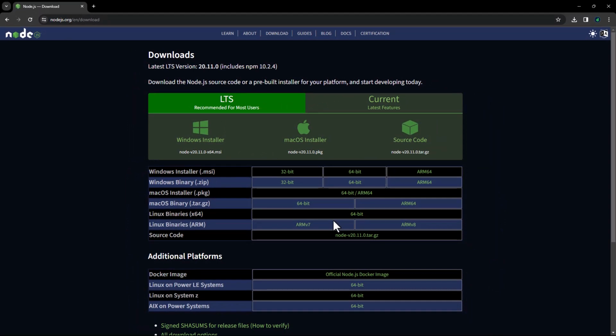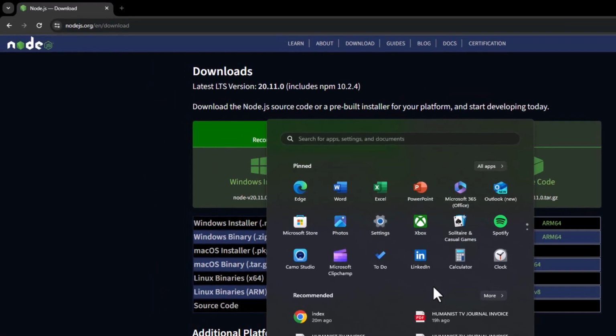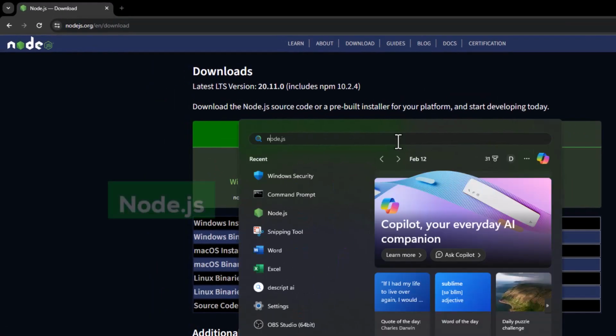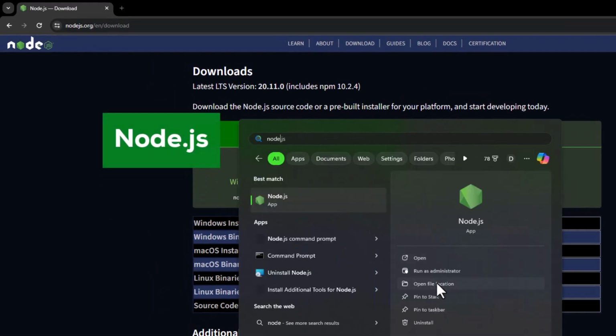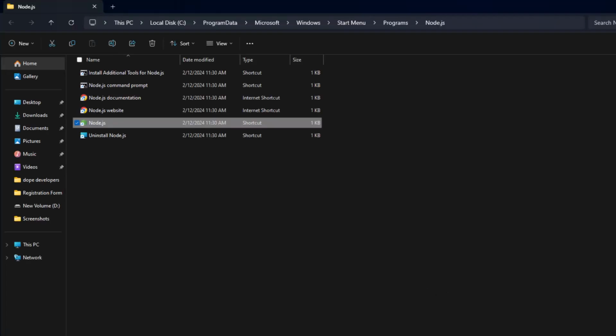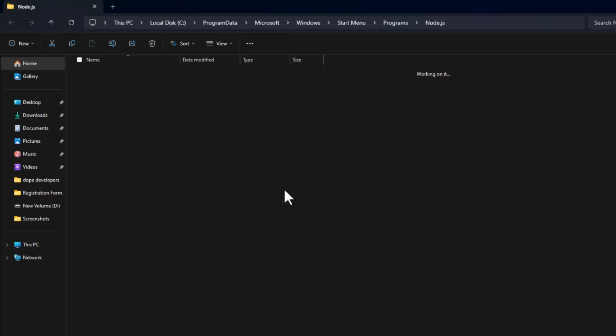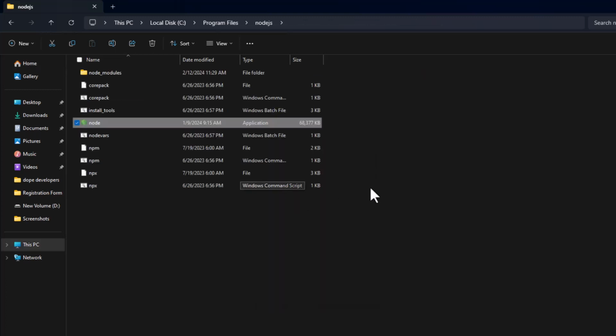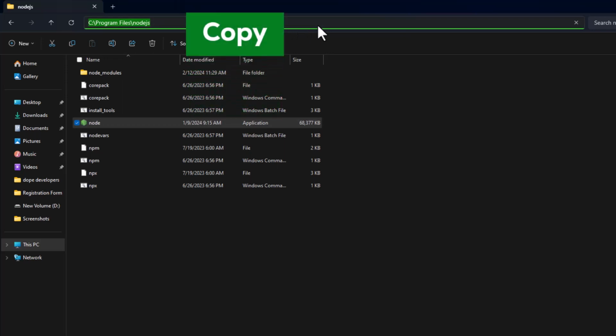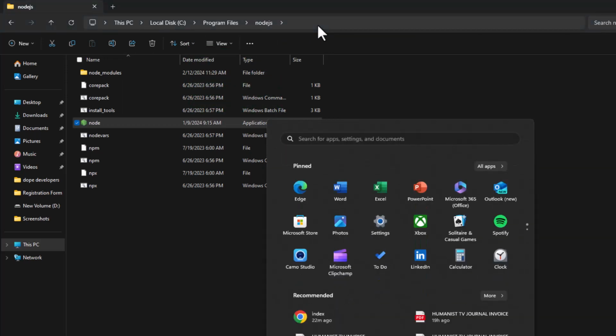Alright, next step, let's confirm whether Node has been successfully installed. In the search bar, type Node, and select Open File Location. Once again, open the file location to locate the installation path. Here it is, typically located in Disk C, Program Files, Node.js. Copy this path, just in case it hasn't been automatically added to the environment variables.